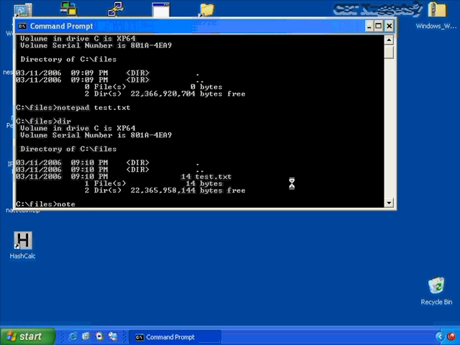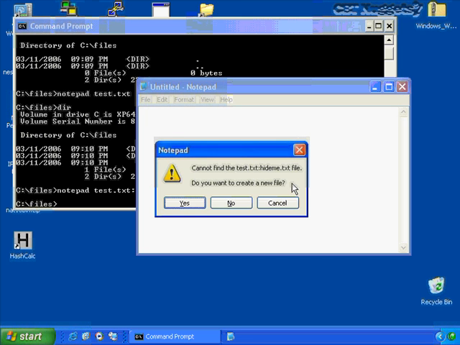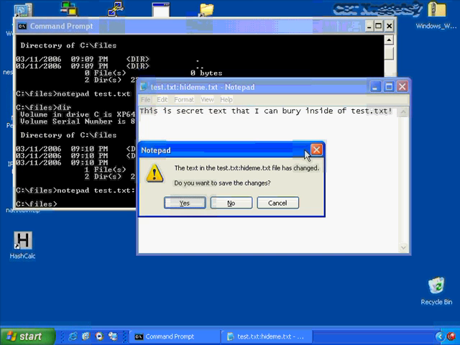Now I'm going to type Notepad again, and I'm going to type test.txt. Then I'm going to do a colon right after that, and I'm going to type in hideme.txt and press enter. It says it can't find the file. Do you want to create a new file? Yes, and I'll say, some other text. And what I've typed up there is exactly what I can do with this. This is just secret text that I can bury inside of another file. Let me show you how that works. I'm going to go ahead and exit and save this also.